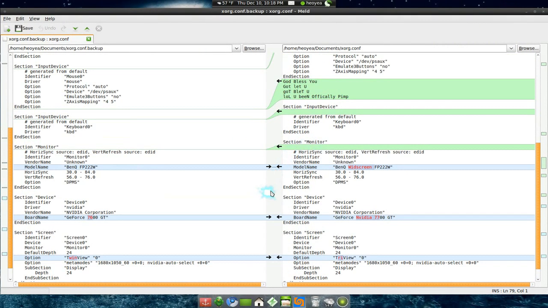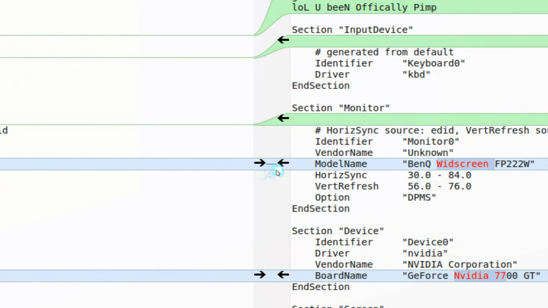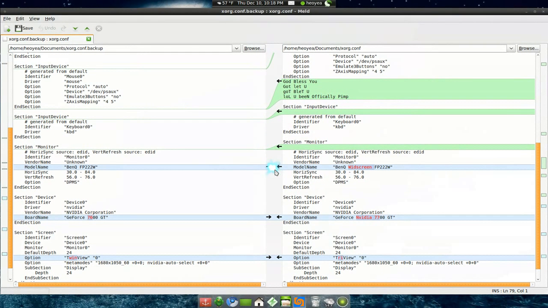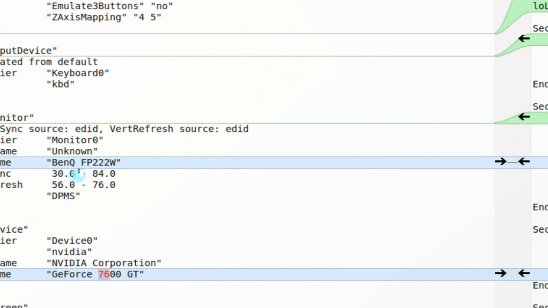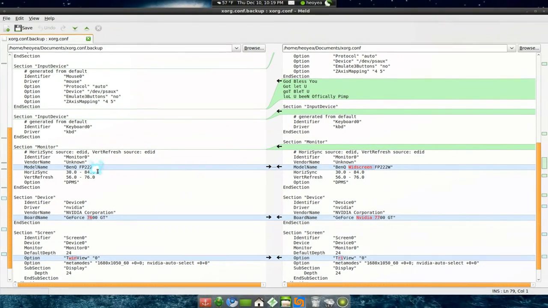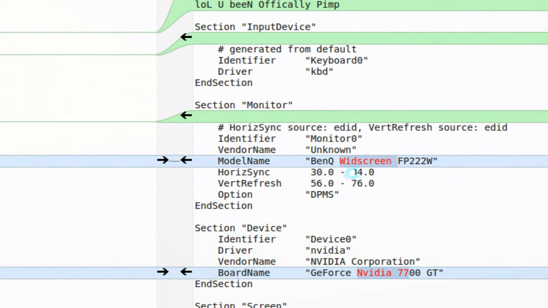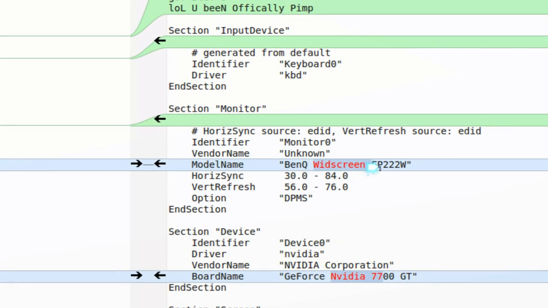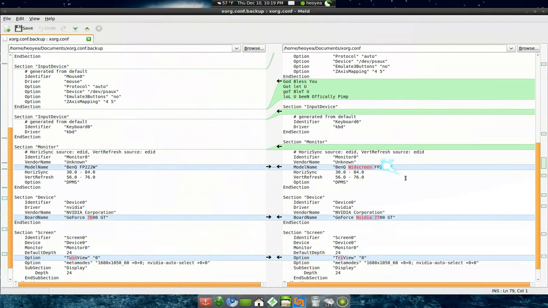Now when you go down here where you see the arrows pointing towards each other, that means it's the same line, it's just that it's been modified within that sentence or something. So you see how I have a BenQ and FP222W. Well, over here, the red part is what I have added in, widescreen, I guess. And there you go. That's how you know you've changed something.